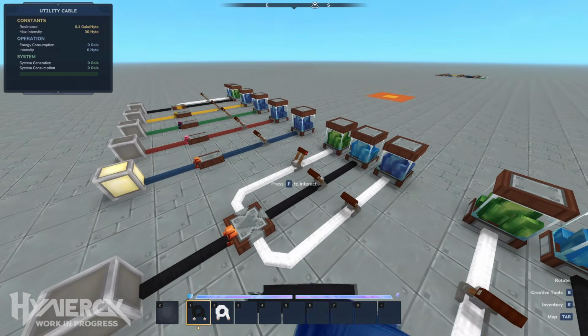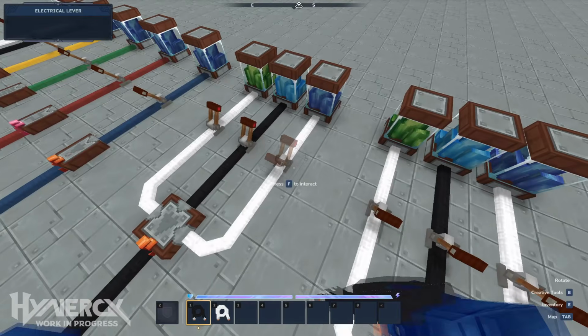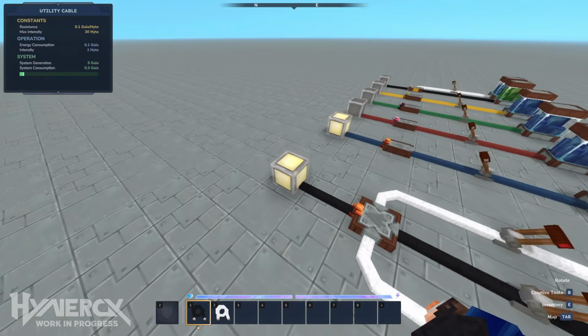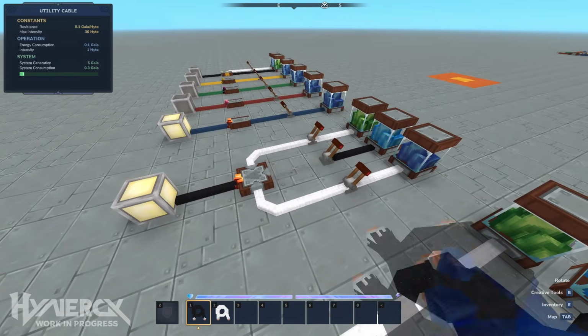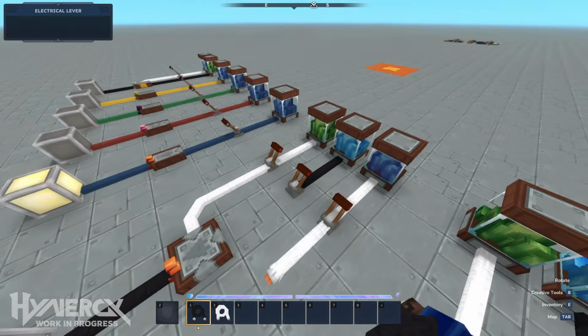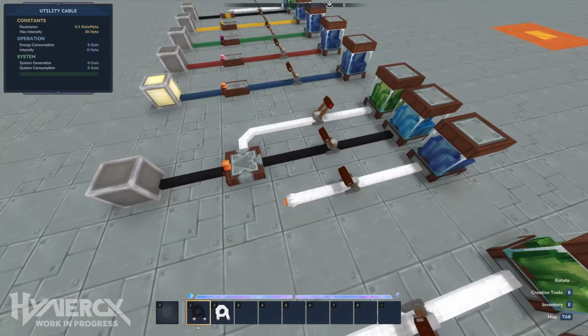This one is the minimum gate, which works in the opposite way. So it outputs the lowest intensity among the inputs. For example, if only the input with intensity 3 is active but the others are 0, the output will be 0. If we activate multiple inputs, it will always choose the lowest value among them.